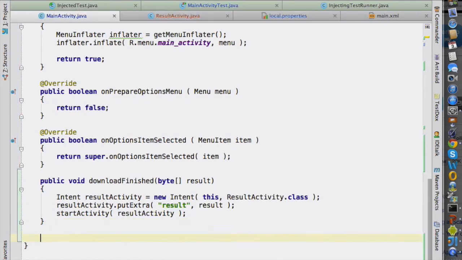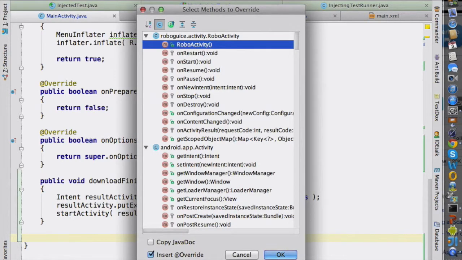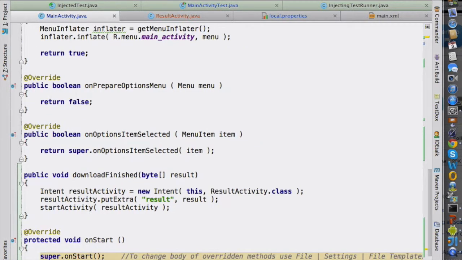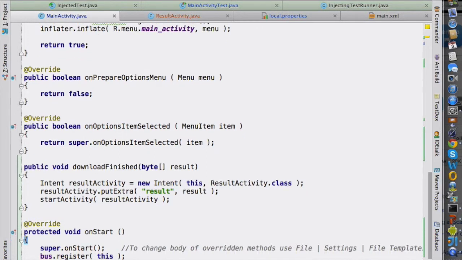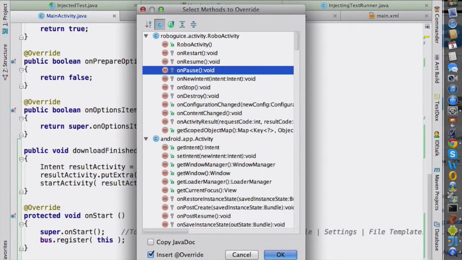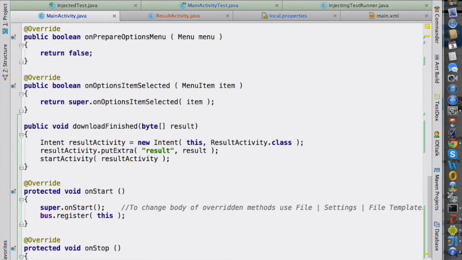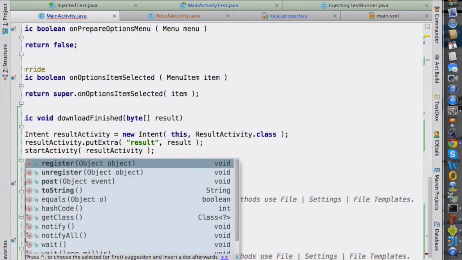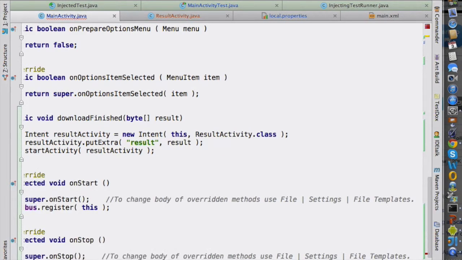Let's say I want on start to register to the bus, and I want probably on pause, on stop. I don't know, pause, resume. We can think about this one later, but let's do this on start and on stop. So we would unregister from the bus. And I would like to write a test for this.